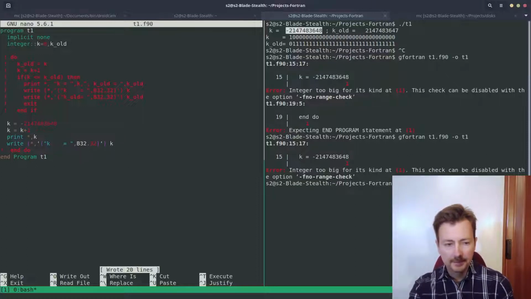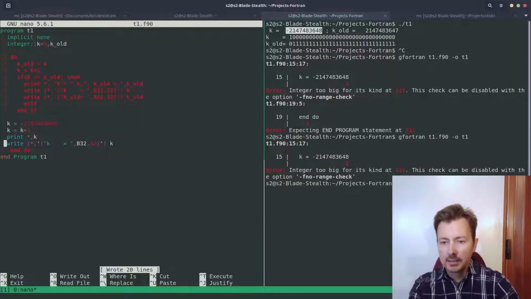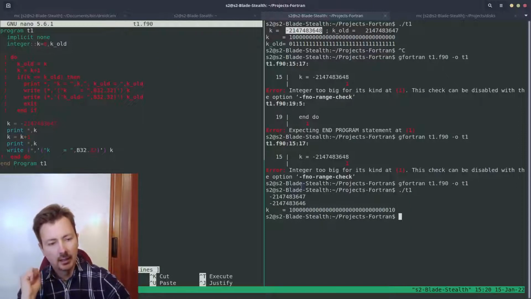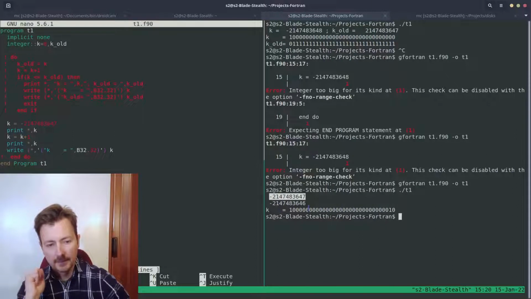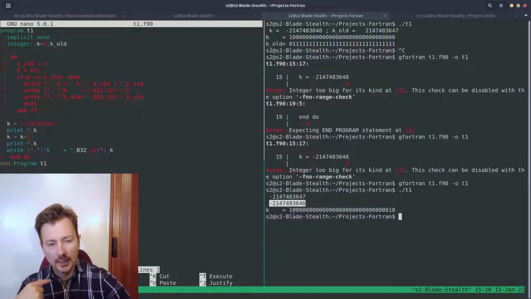Let's experiment a little bit, and let's make it 47 in the end. Also, let's print it out before it's incremented. This works as expected. This is the value that we assigned, and the moment we increment it, it goes up by 1, and the binary form is also expected.